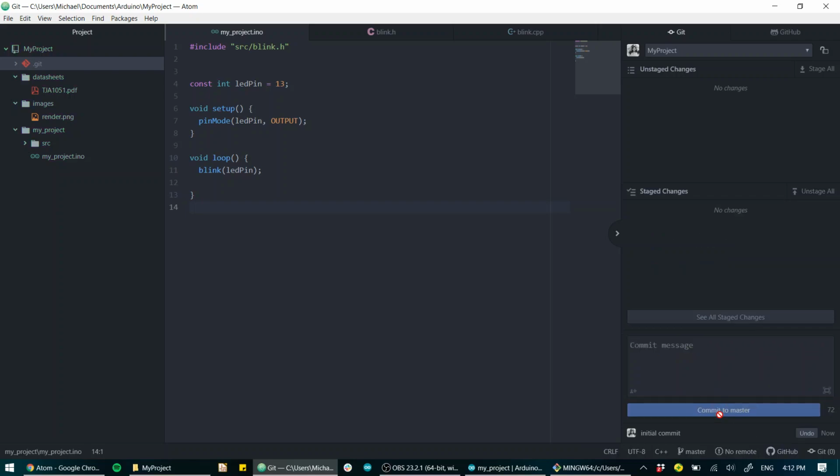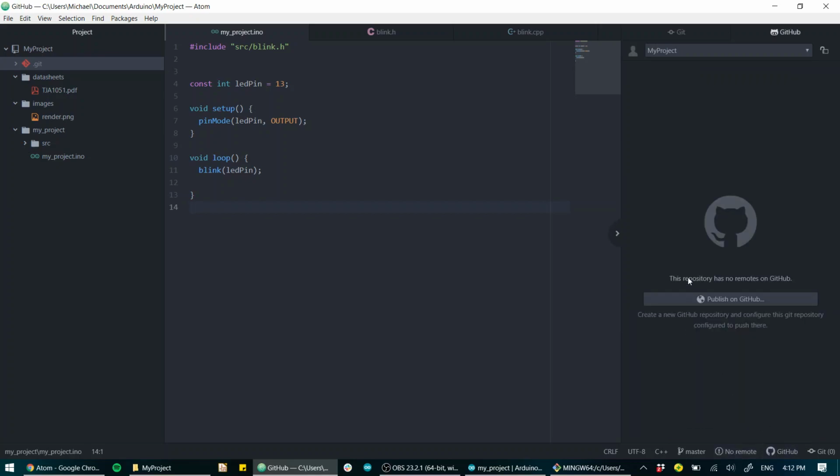That's cool. So now the branch is updated to the master branch. We're now committing to the master branch and there's no remote. So if we click on the GitHub tab, this repository has no remotes, but we can just publish. I'm already logged in with my GitHub account.